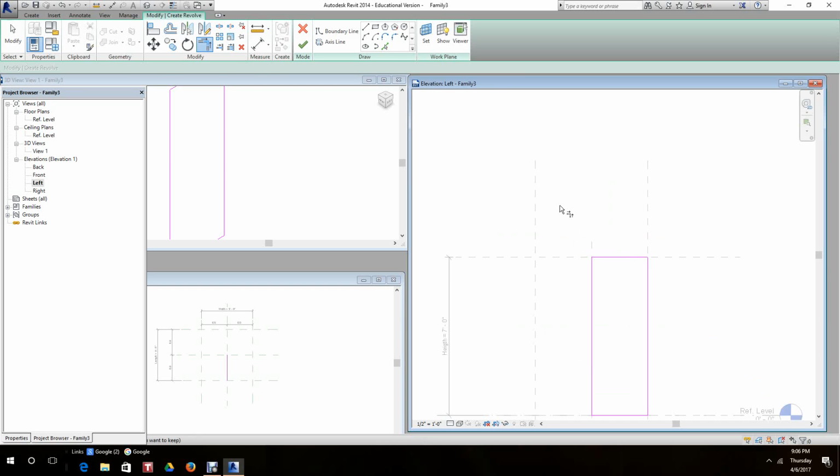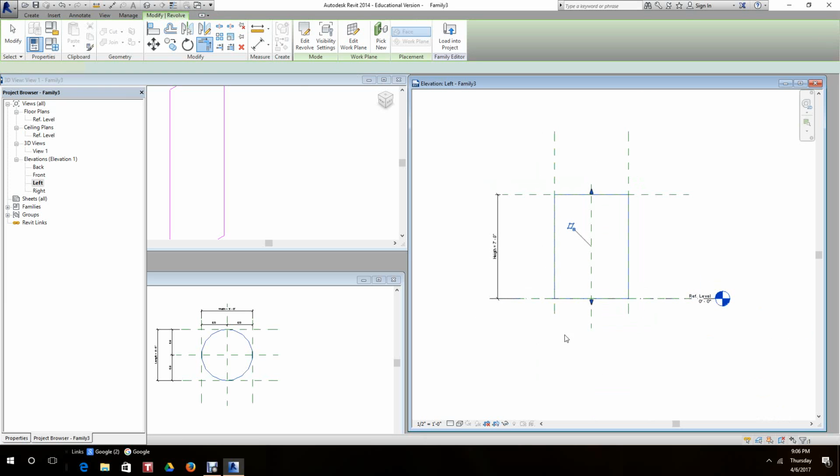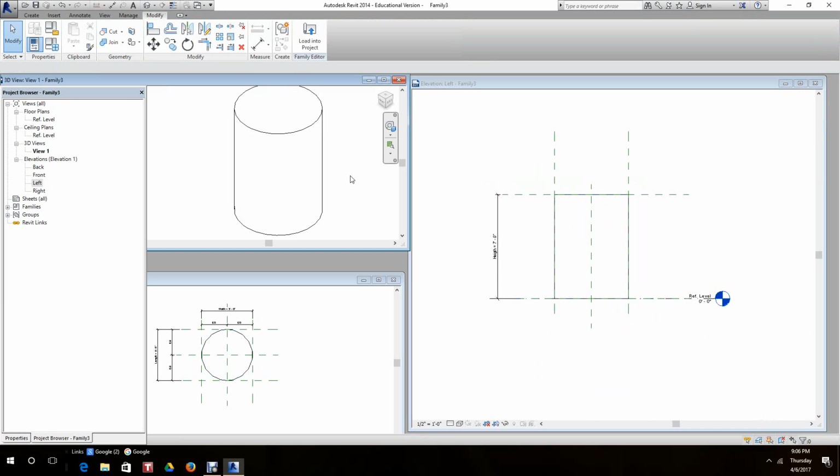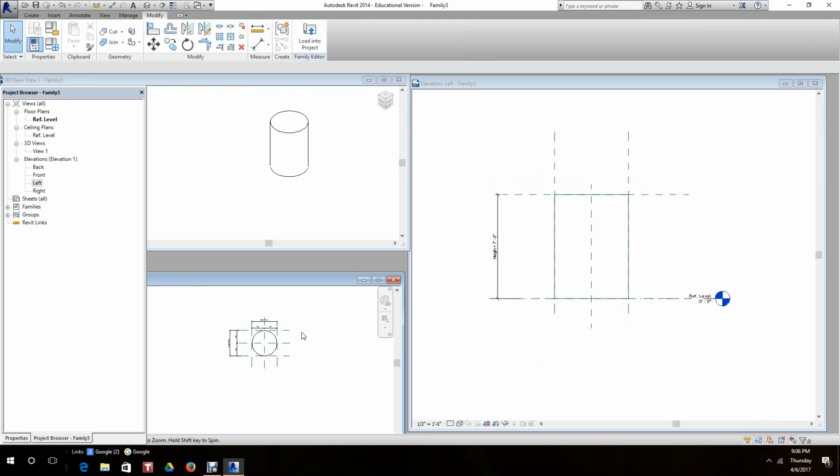So after we're in sketch mode, you know what happens when you're out of sketch mode. You click the check mark. And there you have it. You notice the cylinder? That's all to it, man. It's really simple.